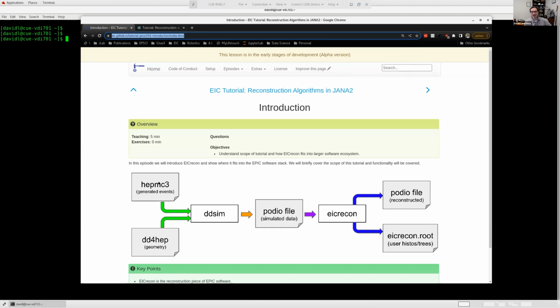So just to give an overview of where this reconstruction software fits into the general scheme of things. We have right now a simulation that is working off of the DD4HEP geometry. And we can use this DDSim program, which will read that in. It's also capable of reading in generated event files in this HepMC format. And it will produce a file that is of type podio. This is just a root file.